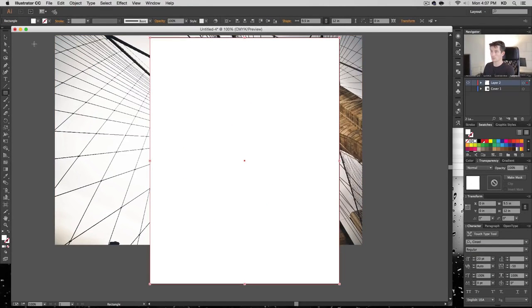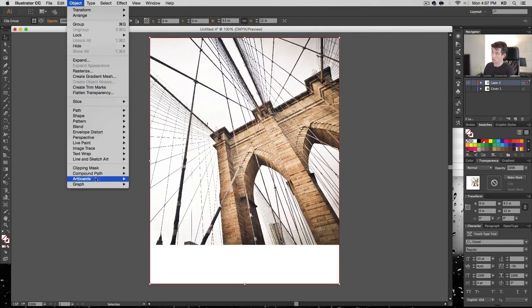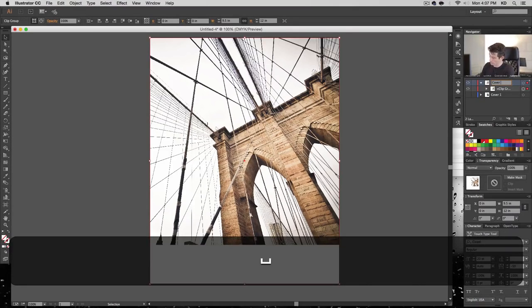And let's just center this whole box so it's in the center of my page. Select them both, Command 7 or Object, Clipping Mask, Make. Pretty simple. Okay, I'm going to go ahead and open this, call this cover 2. And this BG photo, background photo.